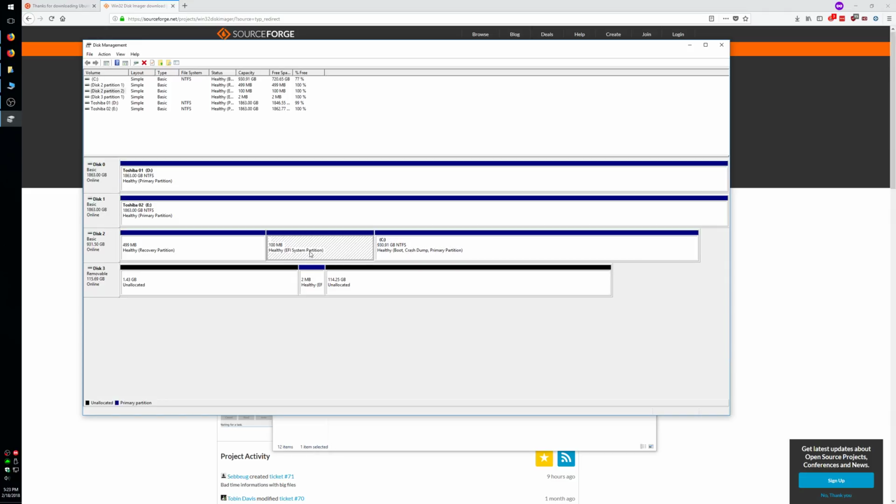You can see this 100 megabyte healthy EFI system partition. You do not want to touch that. And you do not want to touch the 500 meg recovery partition from Windows either. You want to use the main boot primary partition. You want to resize this. So we're going to right click and we're going to select shrink volume here.